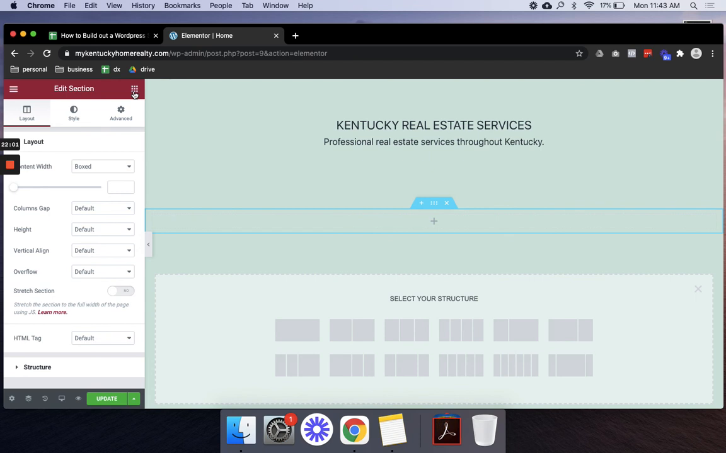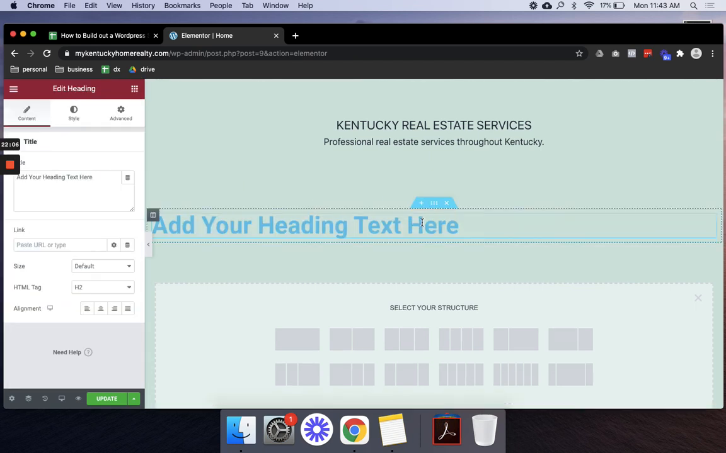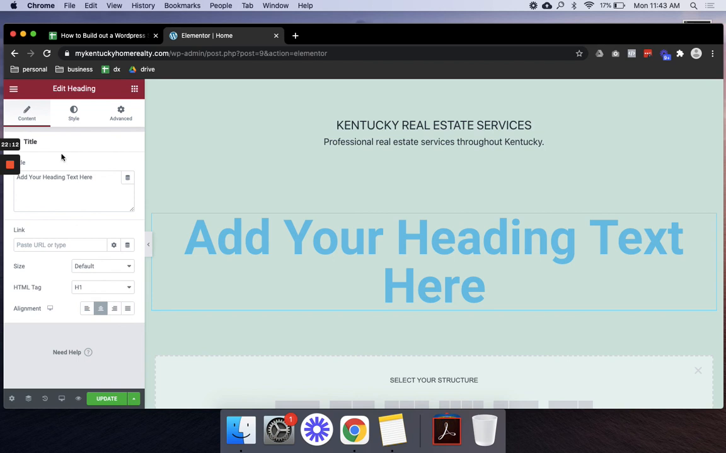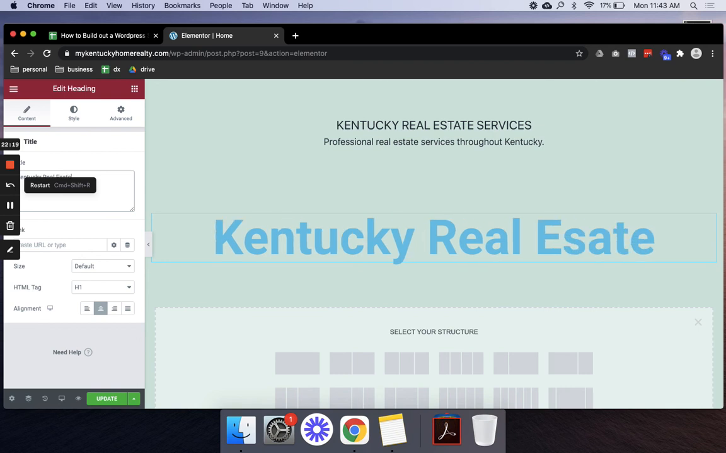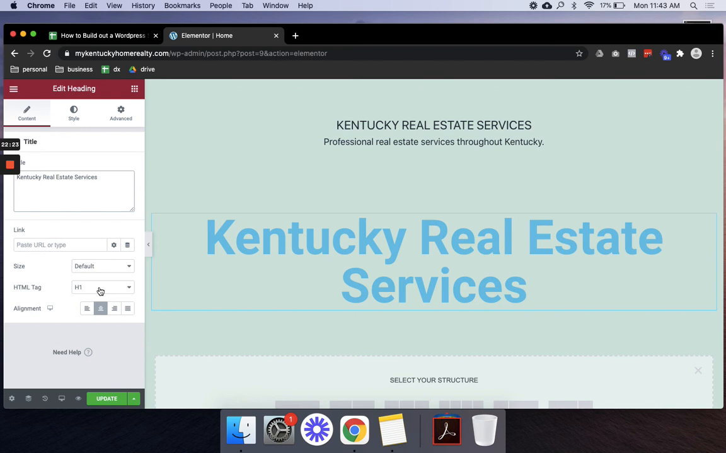Okay. So maybe you want to add a heading, like an H1 tag. Okay. Right now it's an H2. You change it to H1 here. You could center it. Okay. So, you can add Kentucky Real Estate Services, right? Let's just do that. But you don't like the size of it, right? You want it to be an H1. You can do this way.